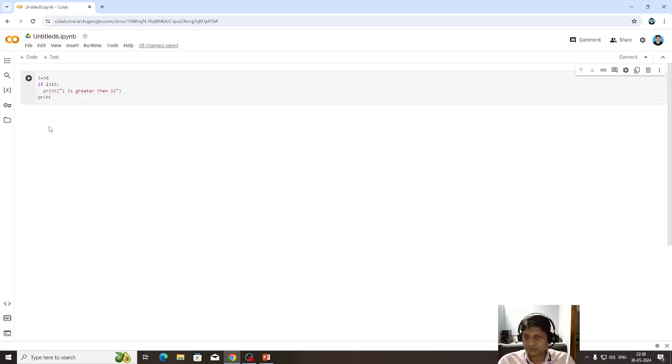Otherwise print, "I am not in if block." Then run. You can see the output is "I am not in if block."